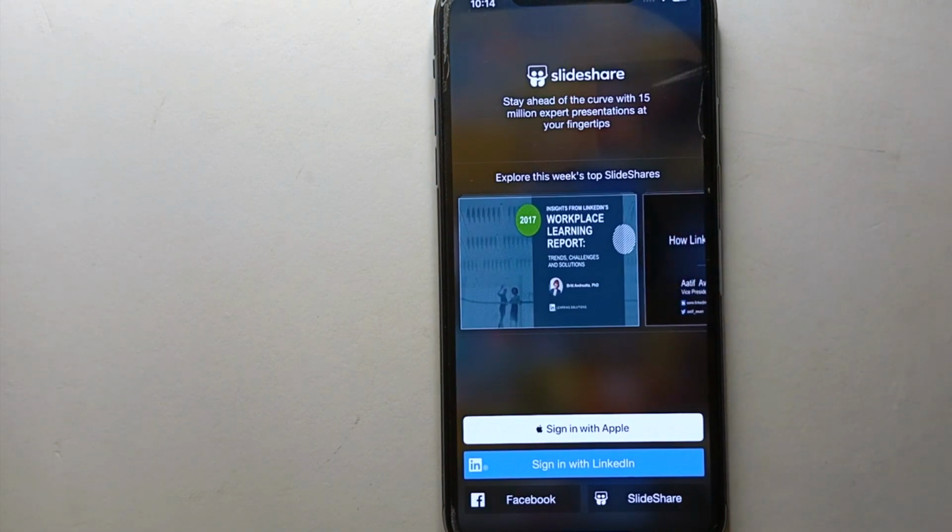So here you don't have to worry about what will happen to your data, whether it will get lost or not. Don't worry, everything will be in your account. Once you get logged into your account, you will get everything back. Nothing will be lost, everything will be in your account. So this was the easiest way I know through which you can log out on SlideShare.